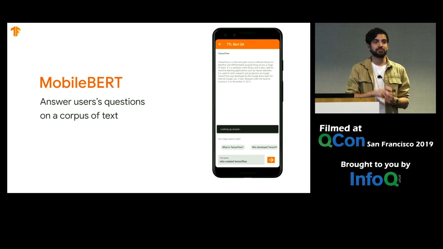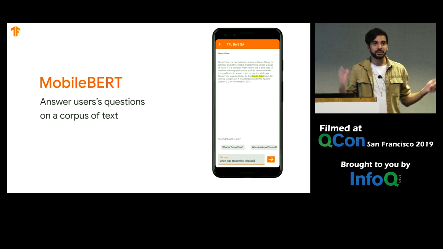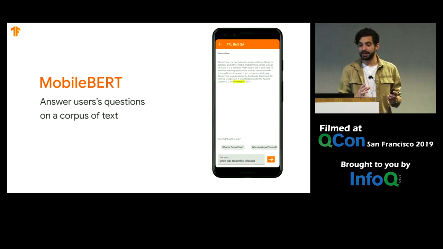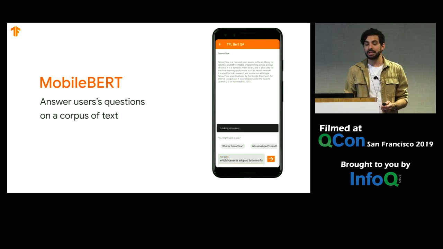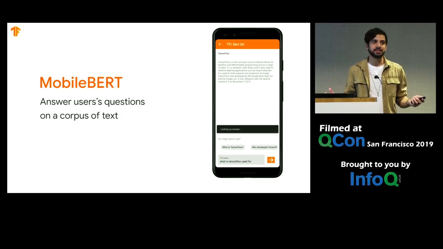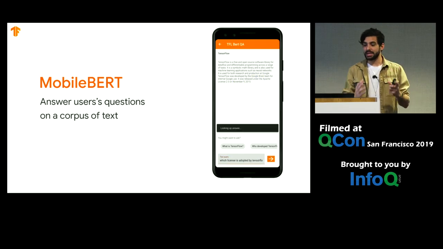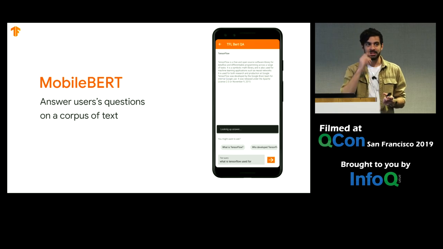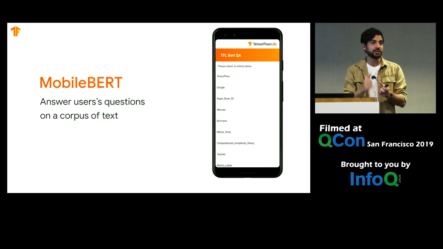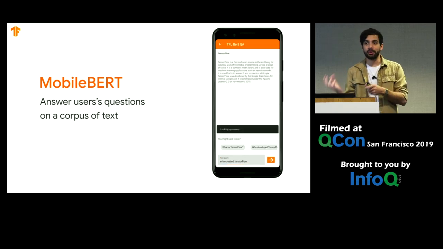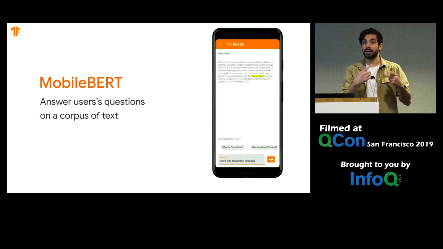A really cool thing that we just launched is MobileBERT. This is a really small version of BERT which has almost as good accuracy and works on mobile devices. BERT is a cutting edge model for doing various different classes of text understanding problems. In this case, we can put in a corpus of text. You can see there's a paragraph of text here about TensorFlow. And the user can ask questions about it, and the model picks out parts of the text that answer the question.